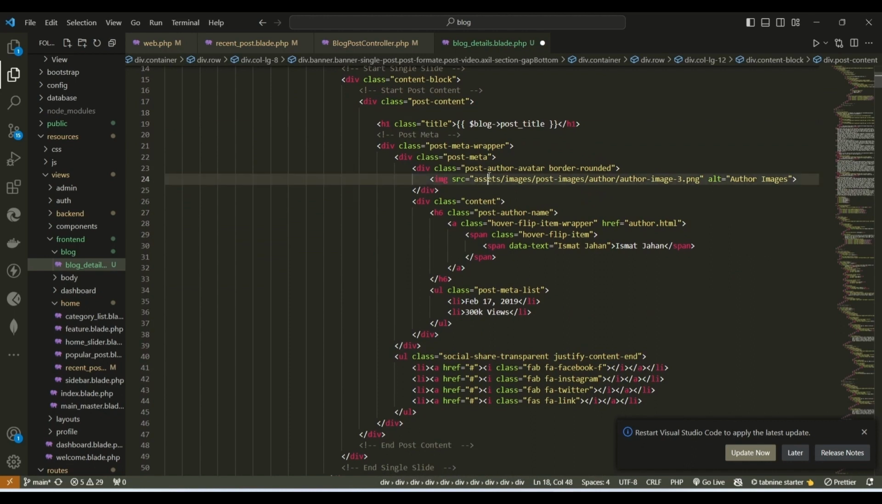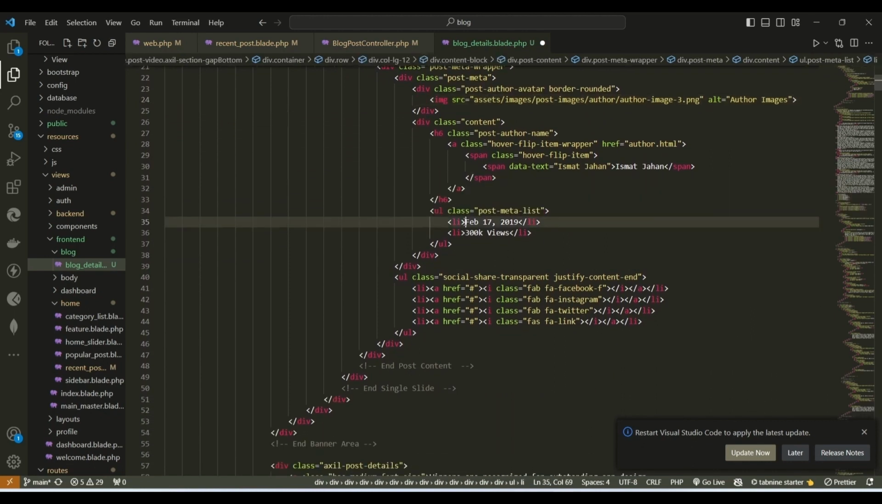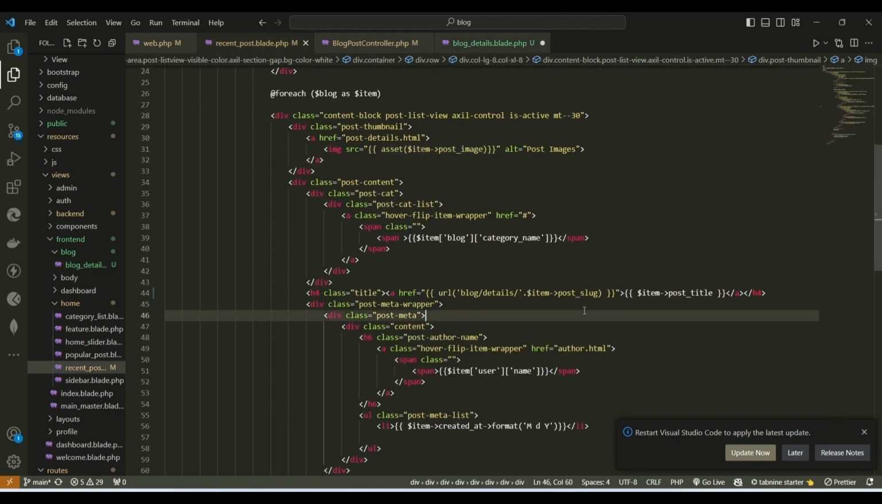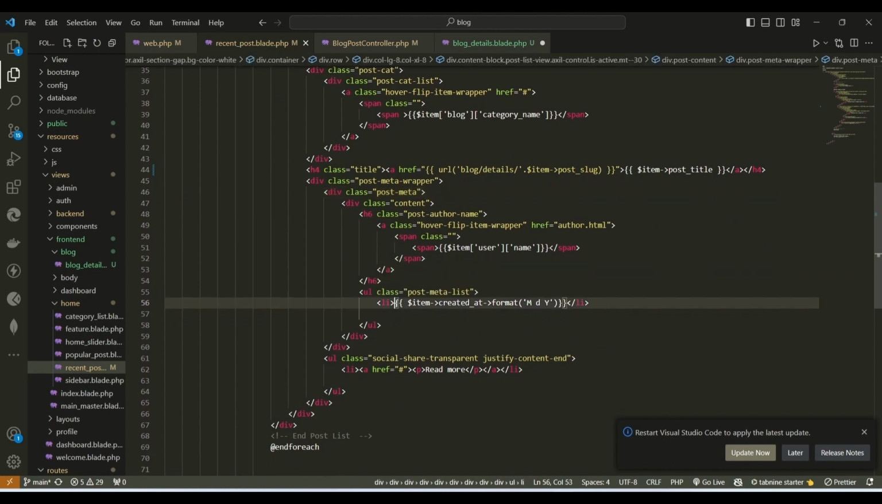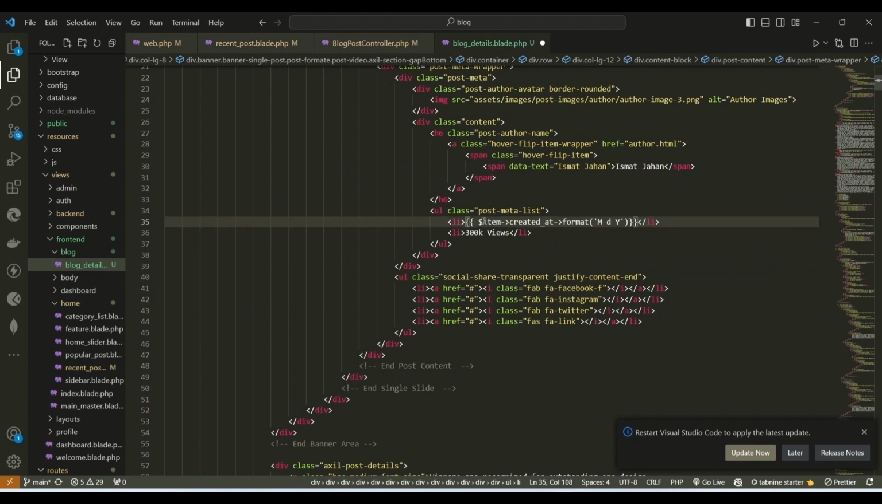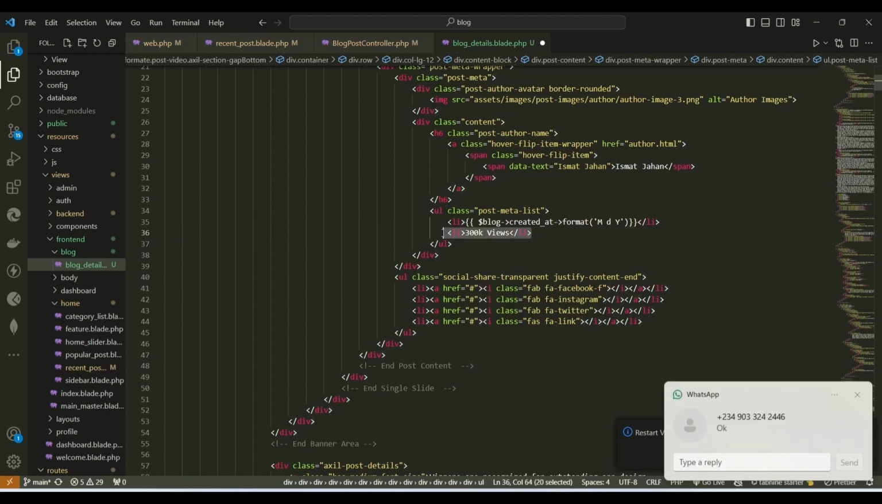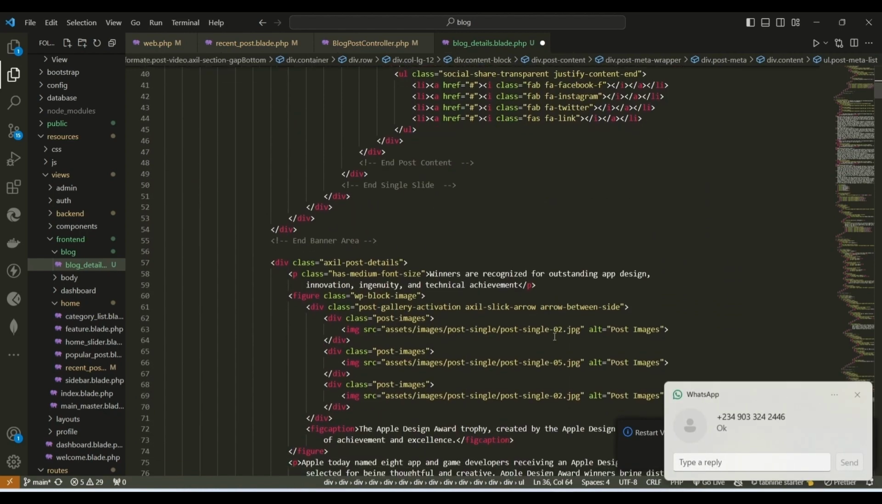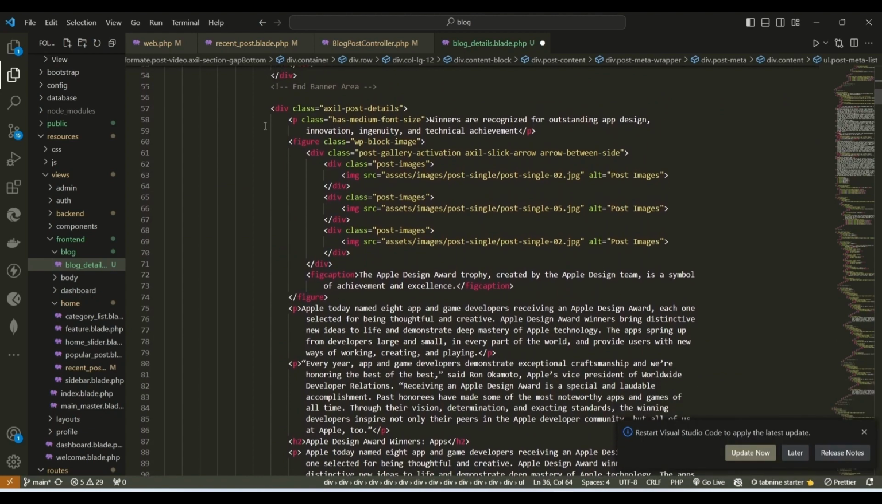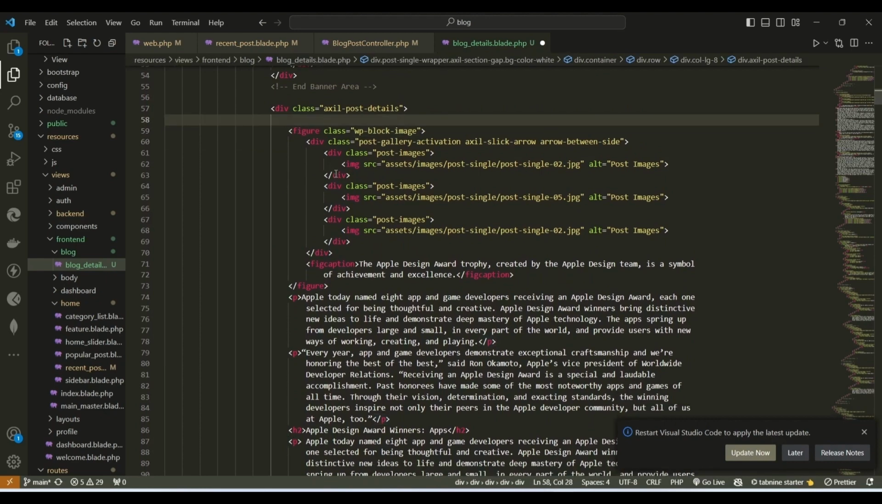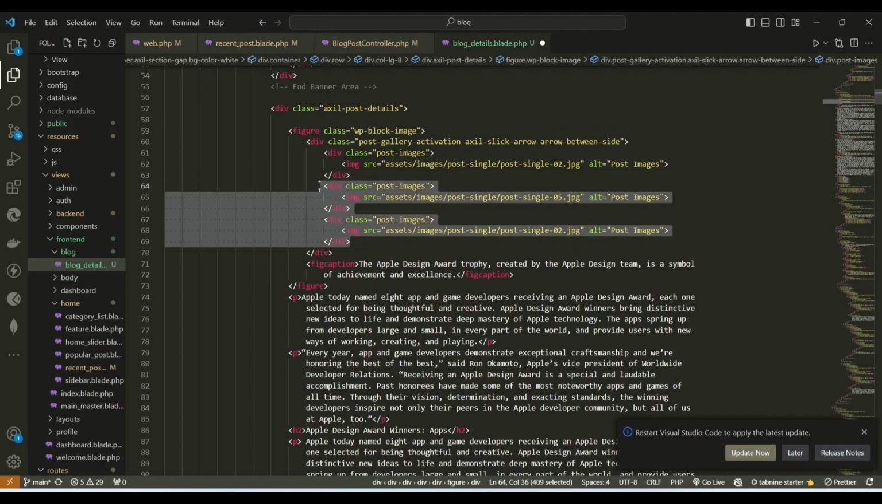And also this date here, we already worked on the dates before in our recent post. We can just come to our recent post, copy the dates, and paste it. And I'll change this item to blog. We don't need this. So now this is our long description. Need this. Don't need this. Our image, we have 3. We just need 1. Let's take 2 off.